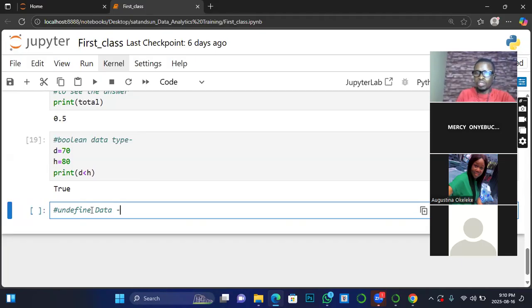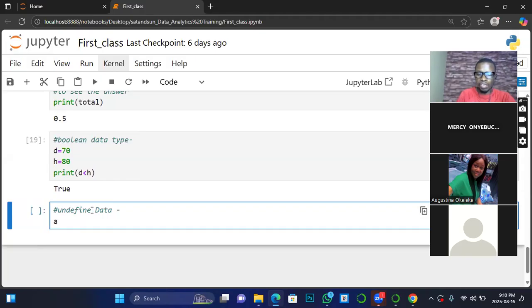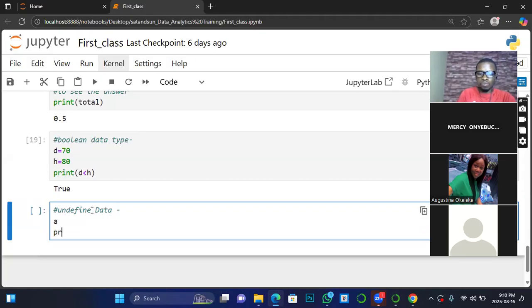When a variable is declared without assigning a value. For example, if I say A, and then I come down and say print A, it's going to tell me what? A is not defined. So let me run it.